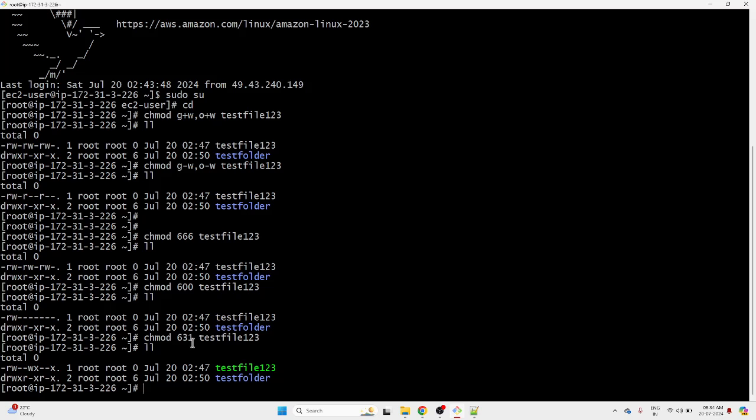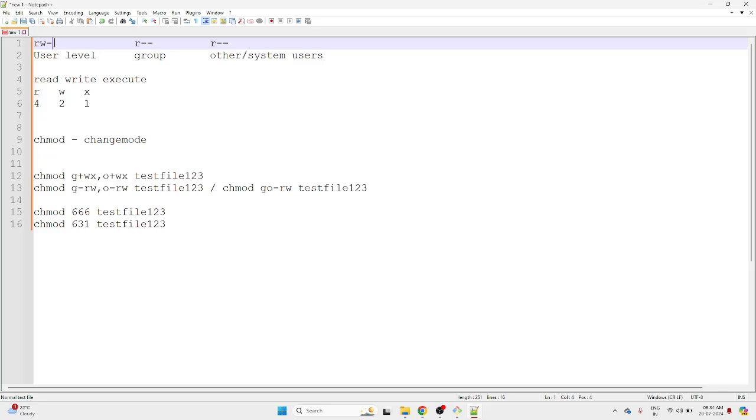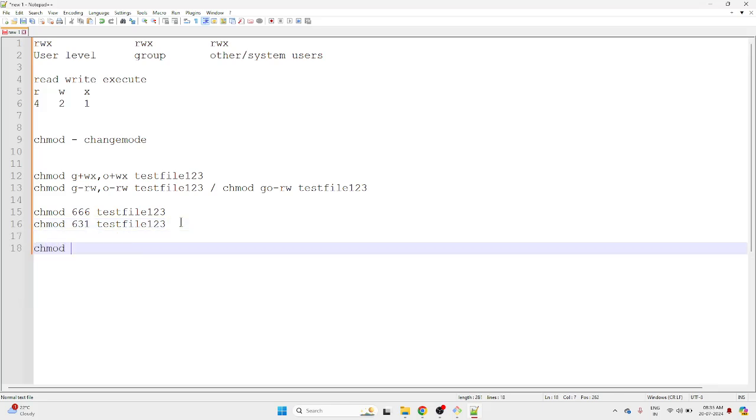So now, let's say I want to give full permissions. For user I want read, write, X. For group also I want read, write, X. For others also I want read, write, X. Now, can anyone tell me what the number is here?